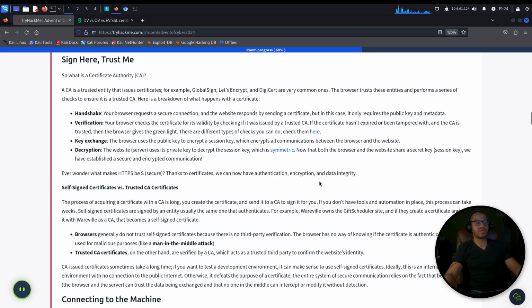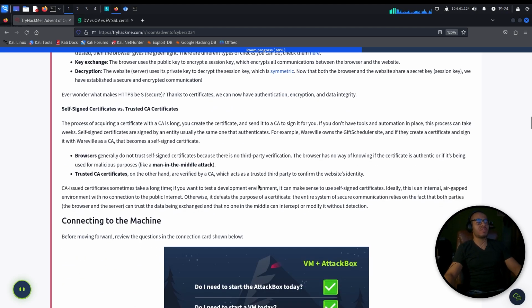we have established a secure connection and encrypted communication. Ever wonder what makes HTTPS as secure? Thanks to certificates, we can now have authentication, encryption, and data integrity.